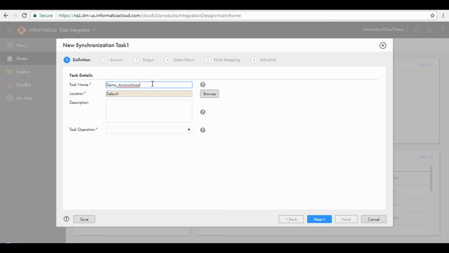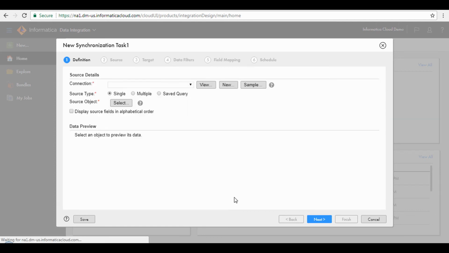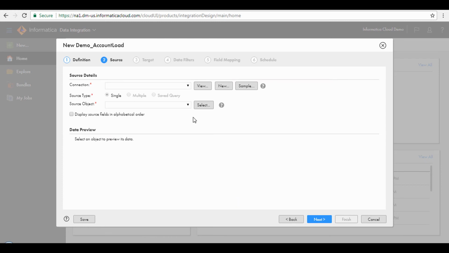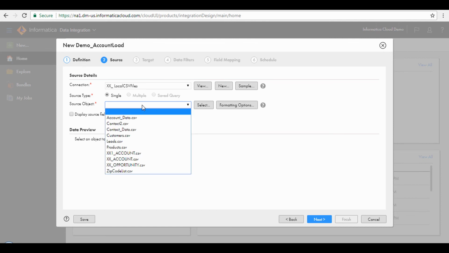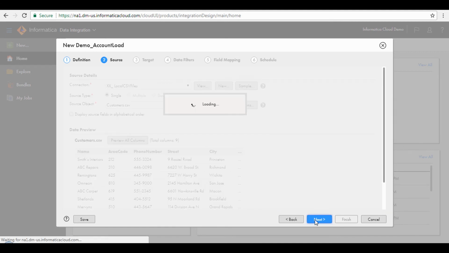Specify definition information and retain the default project or folder location. From the Task Operation drop-down, select Insert and click Next. To configure the source, from the Connection drop-down, select the flat file connection. Select Customers.csv from the Source Object drop-down and click Next.